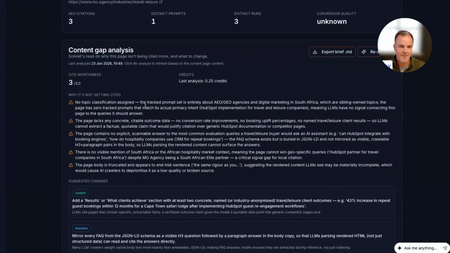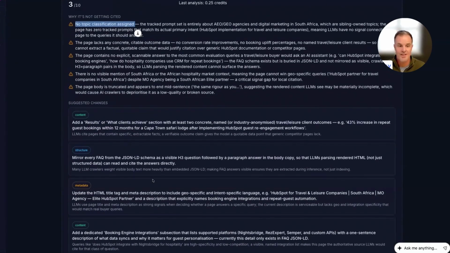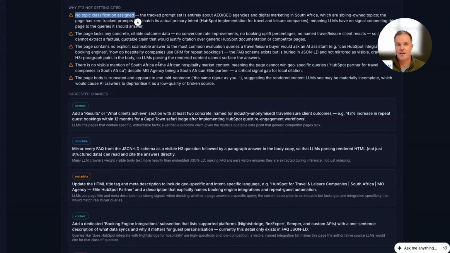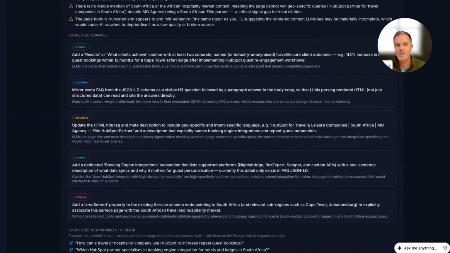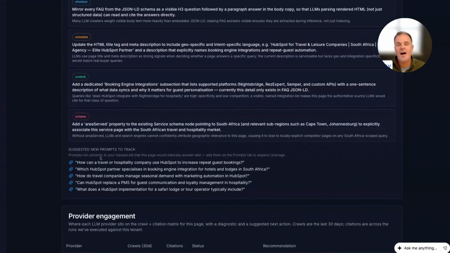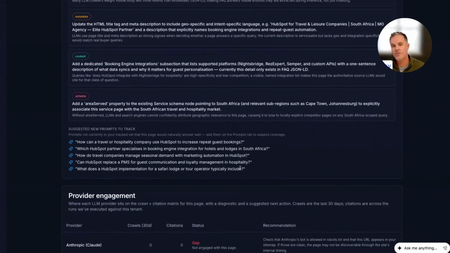Okay, siteworthiness 3. No topic classification assigned. That's good old schema. The page lacks any concrete citable outcome data. The page contains no explicit scannable answer. There's no visible mention of South Africa or the African hospitality market context. So remember what I talked about: consistency across pages and being citable. It's really poor on that. Again, here's a schema update. It's also giving some potential prompts that you could track that might actually surface this.